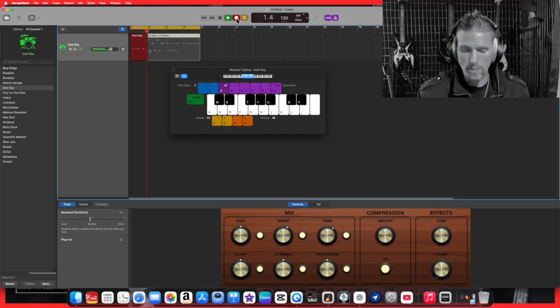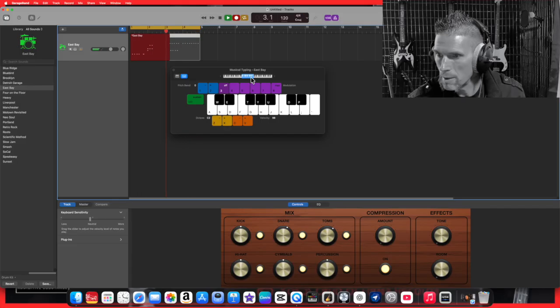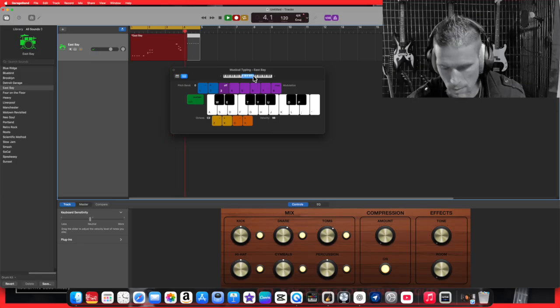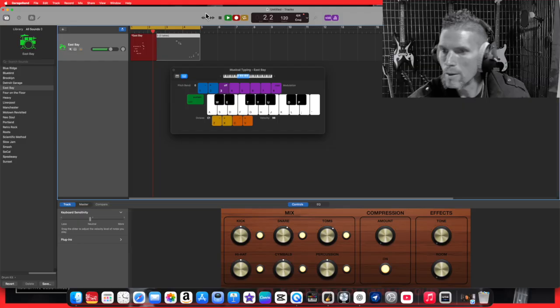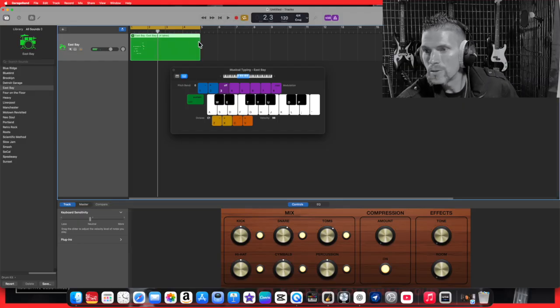Watch this. I don't like that. I want this. Okay, anyways, check this out. You're going to see now there are 4 tracks. You see 4? That's because there are 4 tracks there.